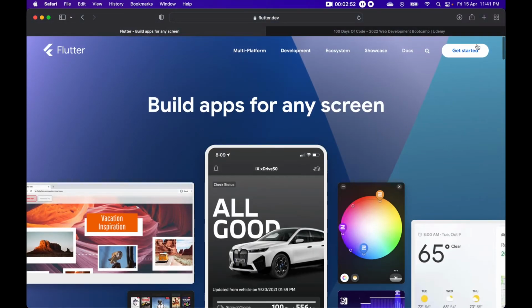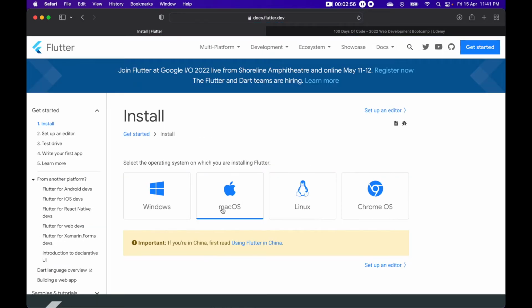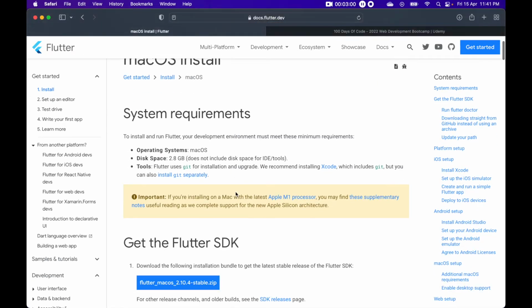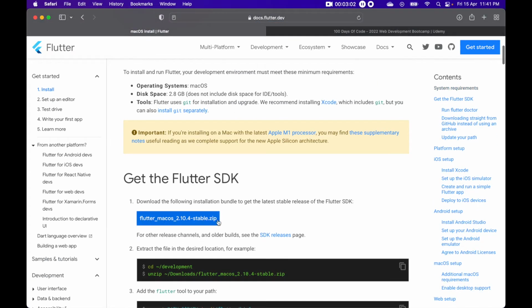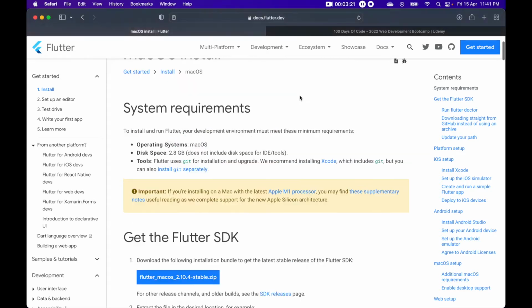Alright, with that being said, let us click this Get Started. And we are going to choose macOS. Here, go ahead with this button that says Flutter macOS 2.10.4. For me, this is 2.10.4. For you, it might be above, newer, but do not hesitate to download it. Just download, and every step that we take together will be pretty much the same. So click it and it will start downloading Flutter.